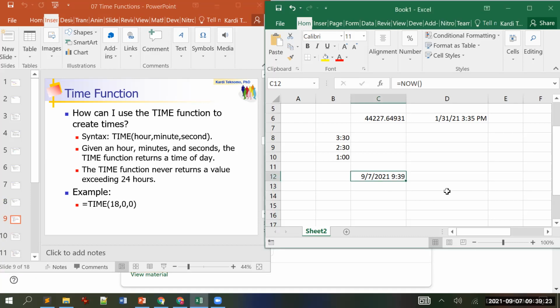So in Excel, there is a time function, which is similar to the date function, to create times. The syntax is time, hour, minute, second. Okay. And the time function never returns a value exceeding 24 hours. So you can always put that. For example, time, 12, 30.